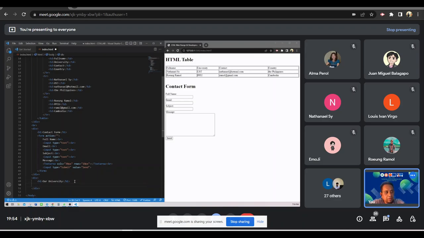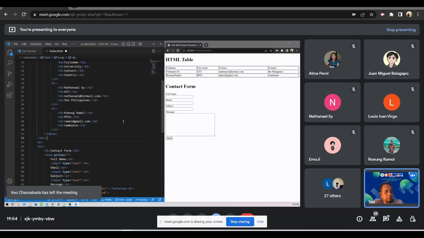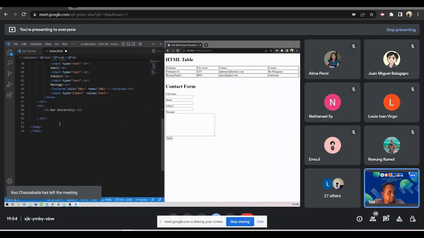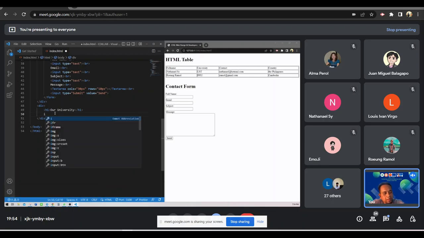Okay, now we will call the iframe tag. So this is iframe. The elements of the iframe are source and sources. In the source, src, you put the link of another web page.